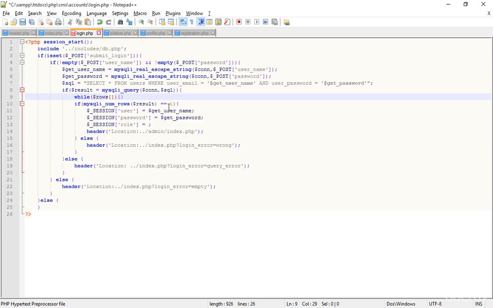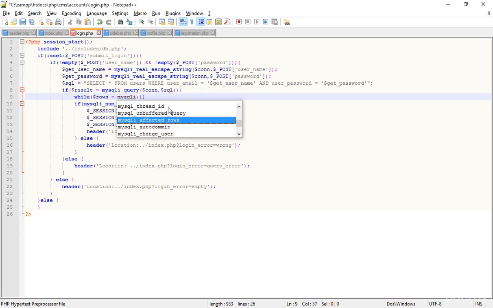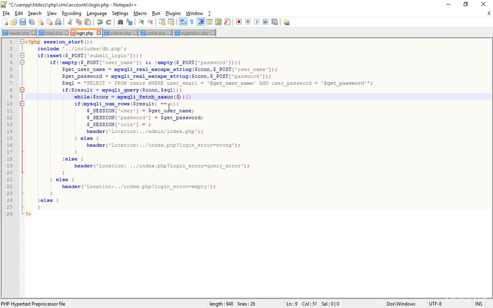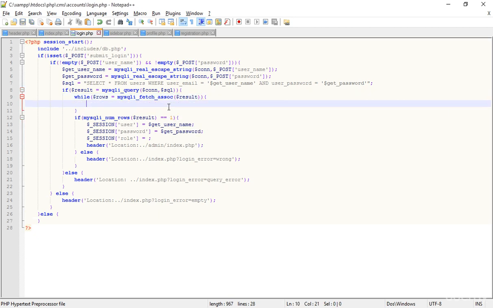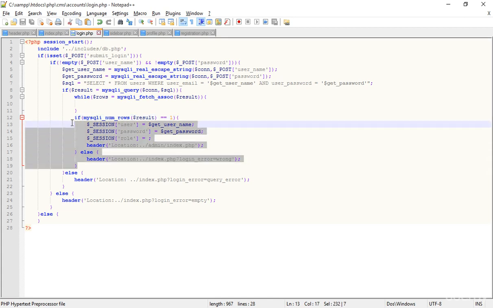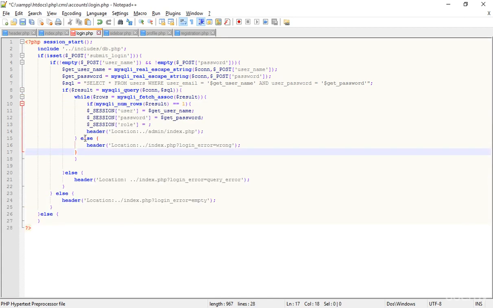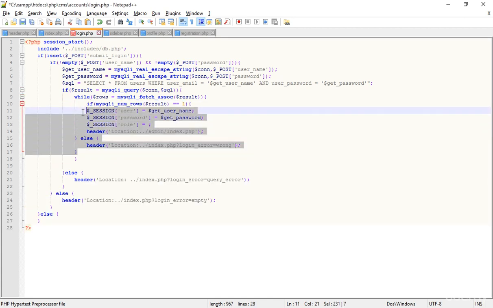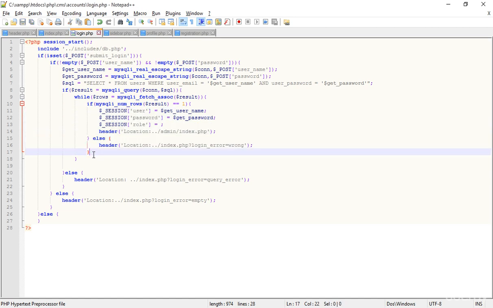Here I'm typing the rows, and then here mysql_fetch_assoc and then cover that, and here the result. Okay, so what I'm doing here is just copying this whole thing, the MySQL numRows if and its else, and cutting this and pasting this inside the while. This is not really bad, really simple, but now I just added the while loop as well.